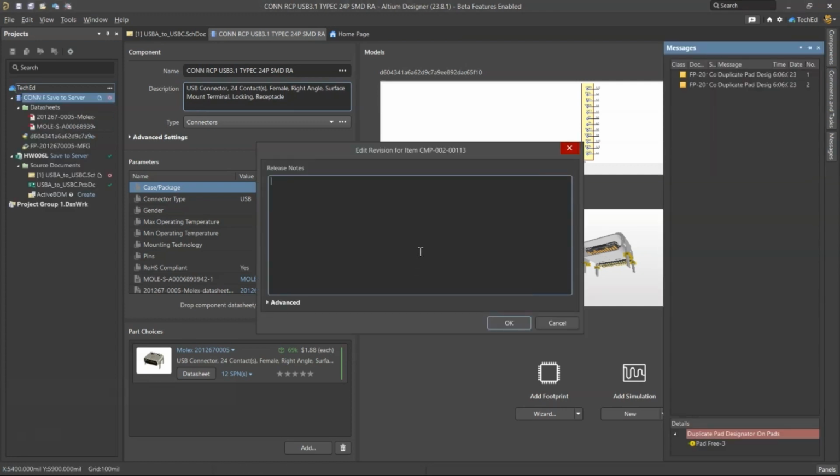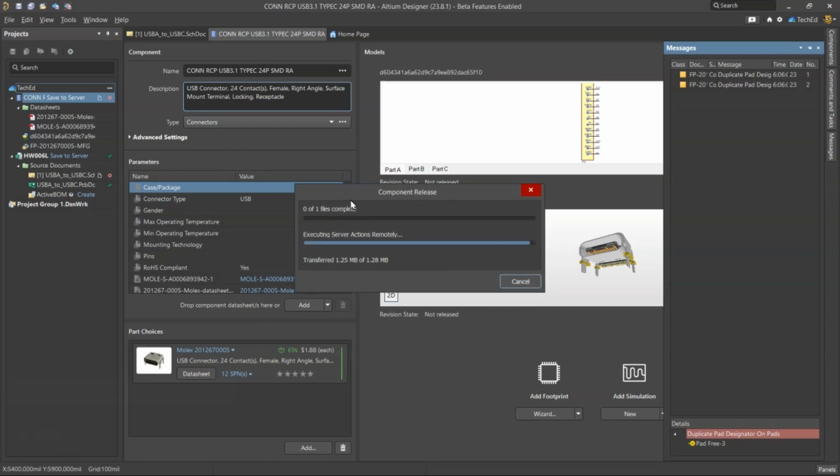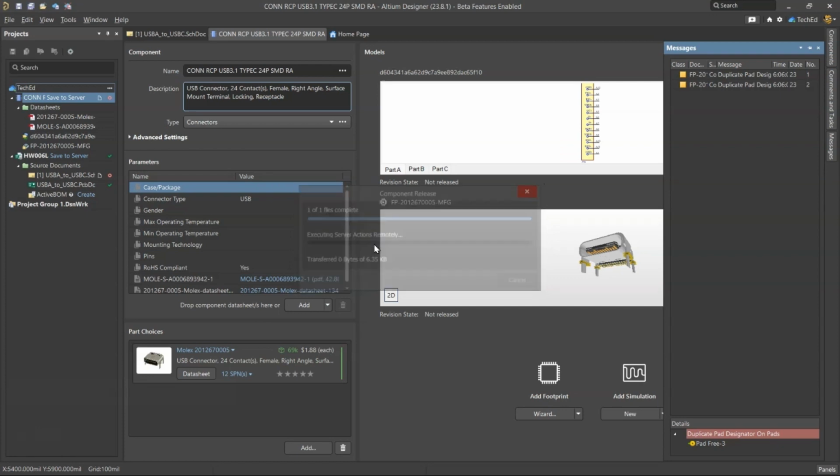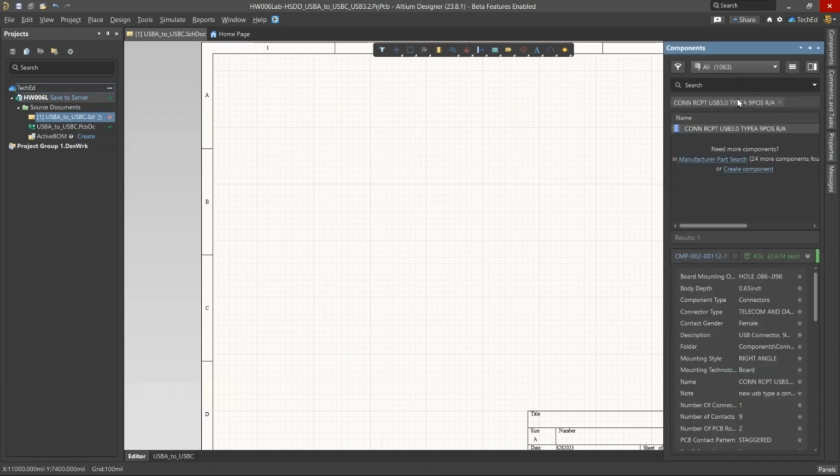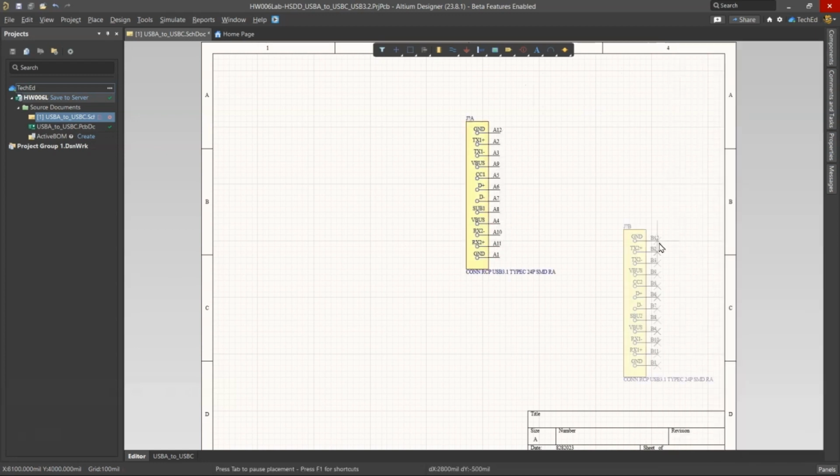It's complaining about duplicate pad designators on pads and whatnot, but we can address that sometime later. New USB-C connector, and note that this supports USB 3.1, which is what our design works for anyway. Really, it shouldn't be 3.2, but that's fine. I'll just change the specs for the project later. Once that's been added, we'll go into components and voila, there you go.